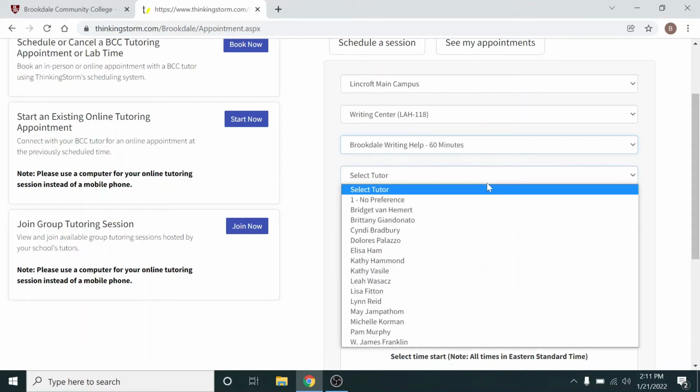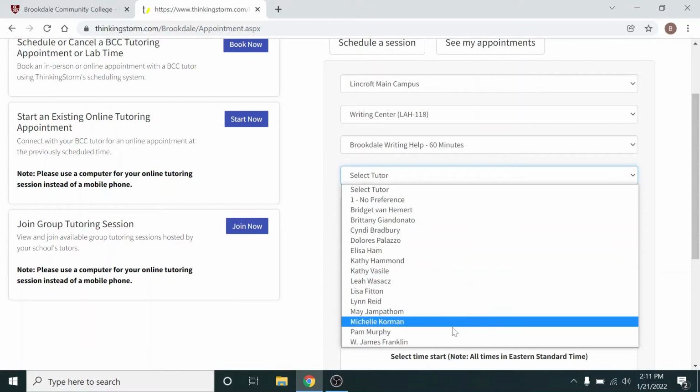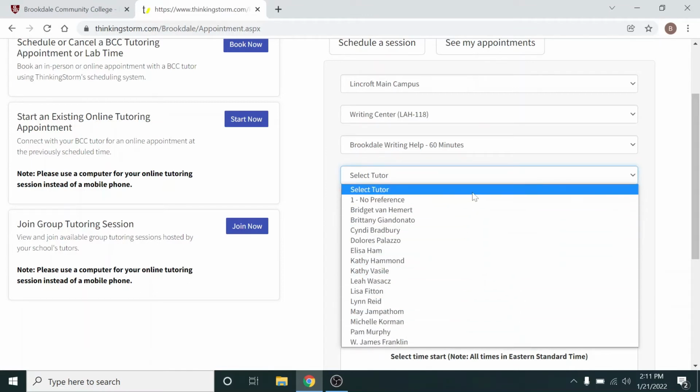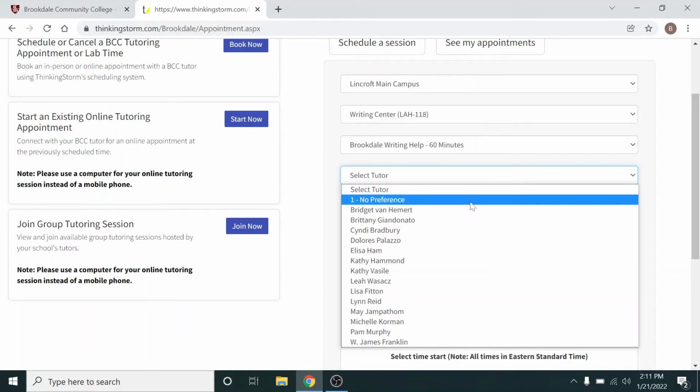Then select your tutor. Now, if you have a particular tutor you like, their names are all available to select from their specific availability. If you haven't been to the Writing Center before, or you just want the earliest possible appointment, select No Preference, and it will automatically pick a tutor for you at a time that you specify.